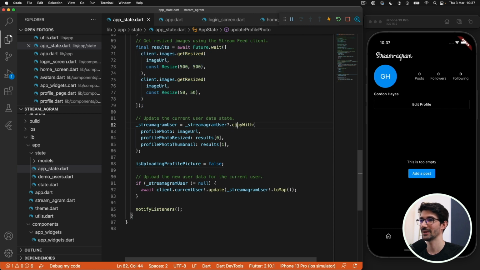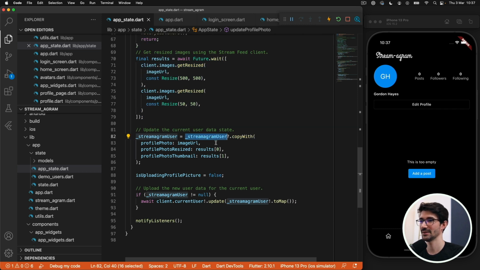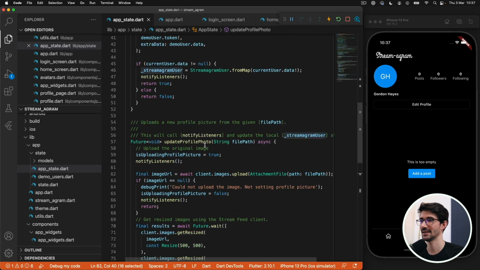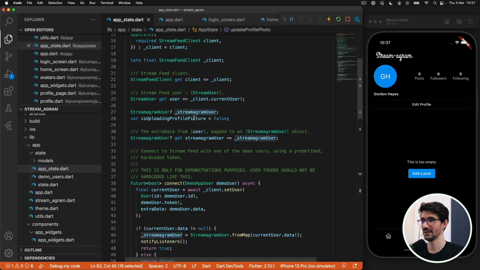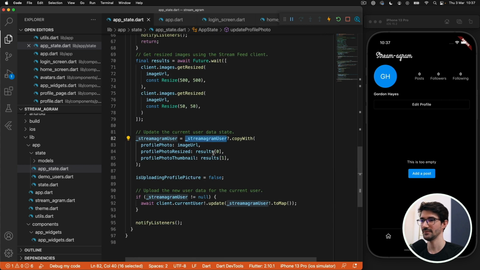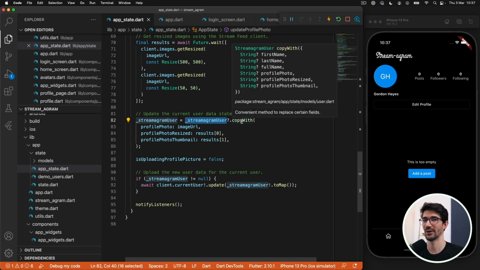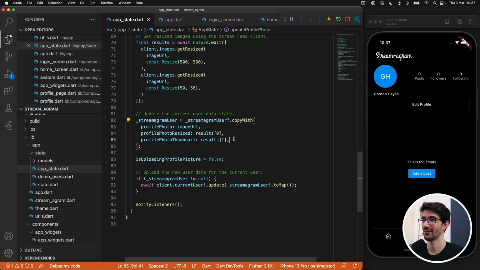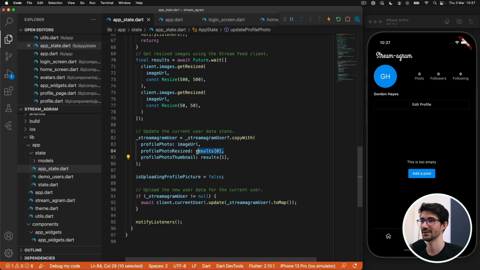And then, finally, we call copyWith on the streamogram user. What this does is it gets the current streamogram user that we have, and we call copyWith to create a new version of that, or to return a new immutable class. The things that we change now, however, is that we are updating the profile photo, the profile photo resized, and the profile photo thumbnail. And we're getting these from the results, this future results over here.